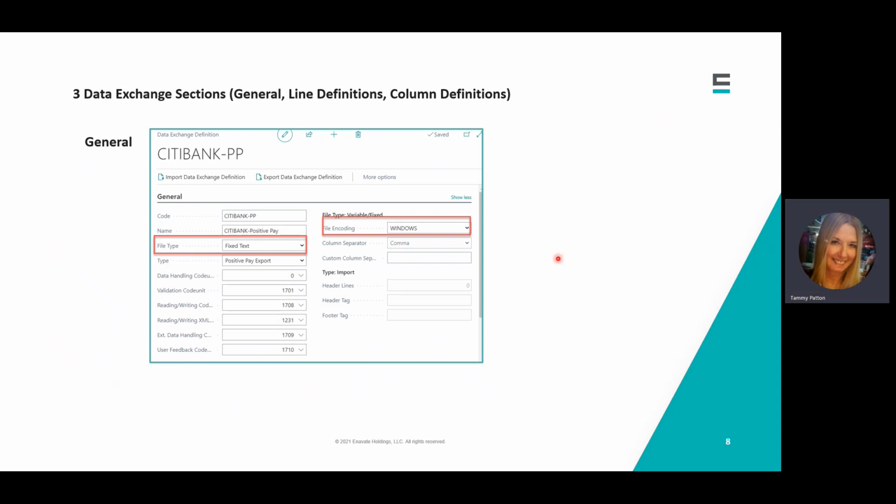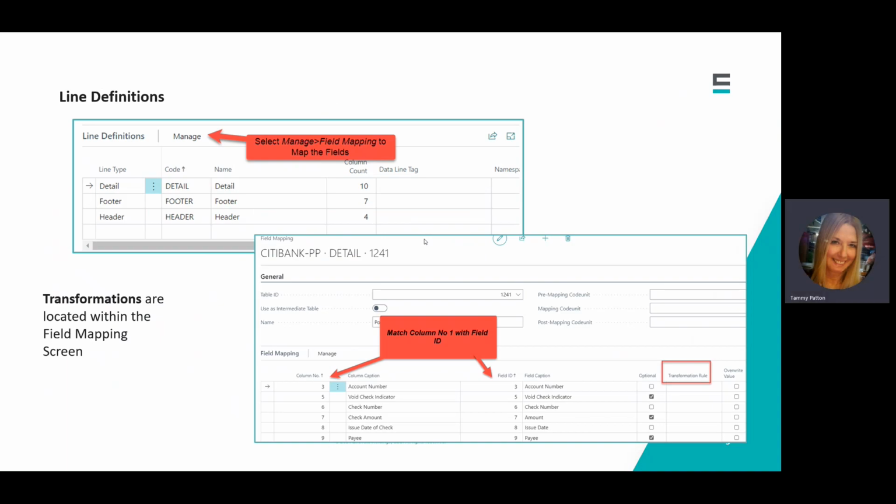So the top section is the general section. The second section is the line definition section, and that gives you, high level, how many columns are in the detail, the footer, and the header. It should be header, detail, and footer, but it's not. Within the line definition section, you can click on Manage, and you can get into your field mappings where you're going to need to map all of your field numbers. There's even transformation rules that you may have to create or utilize.